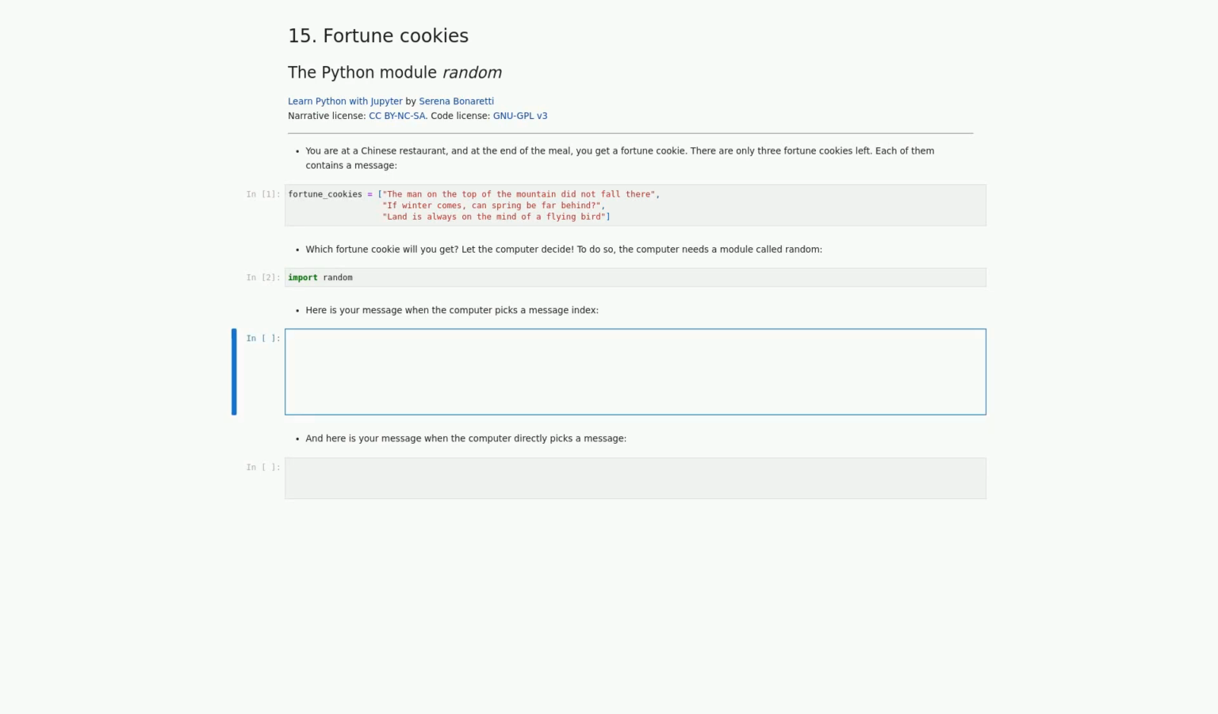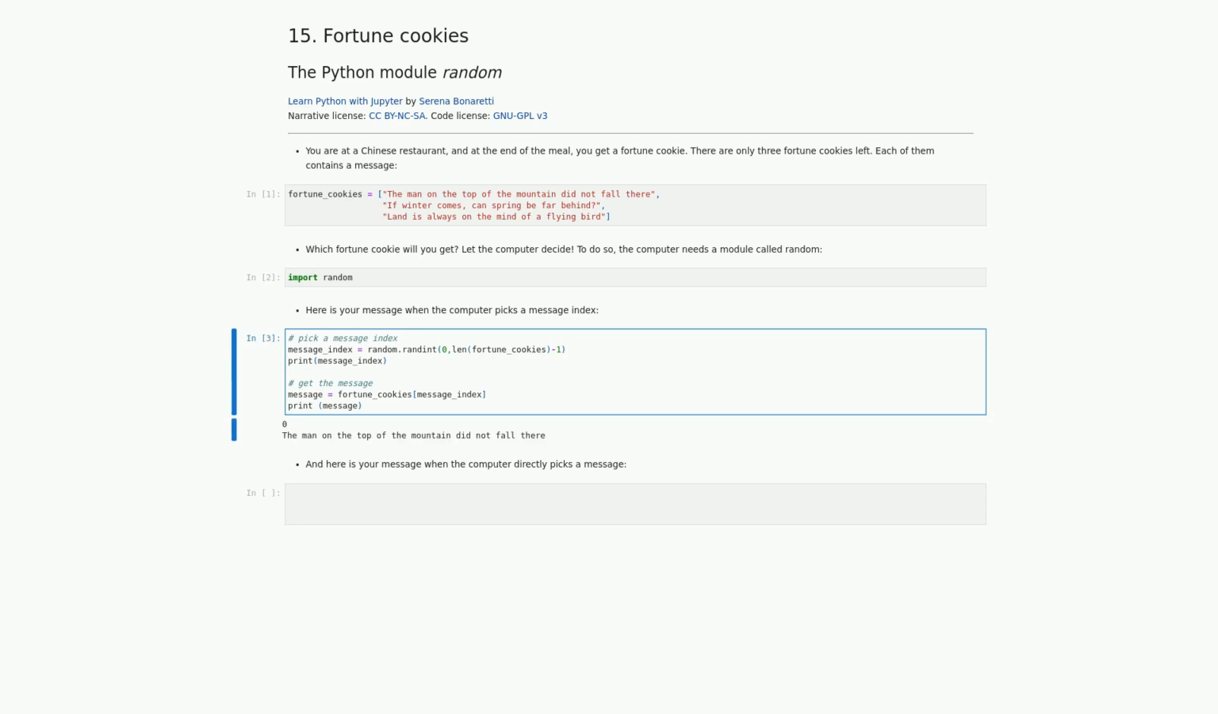In this cell, we are using the random module to randomly select a message from our list of fortune cookies. First, we generate a random index using the randint function, which takes 2 arguments, the starting and ending index of our list. Then, we print out the index that was selected. Next, we use the selected index to retrieve the corresponding message from our list of fortune cookies. We assign this message to the variable message and print it out. So, when this cell is run, a random message will be selected and displayed on the screen.